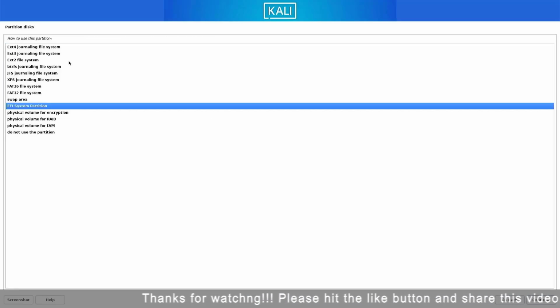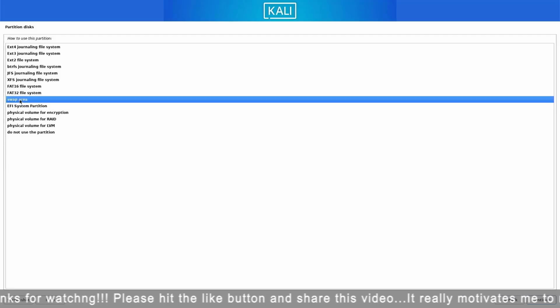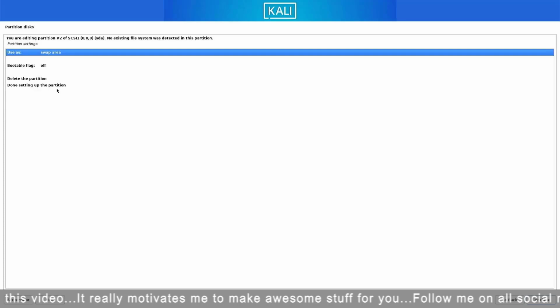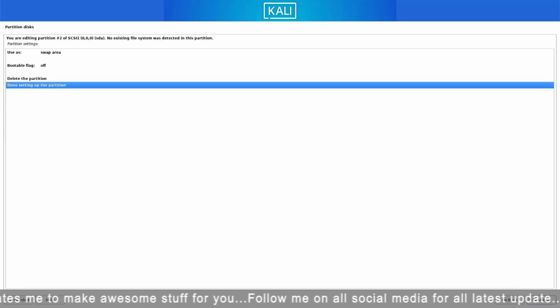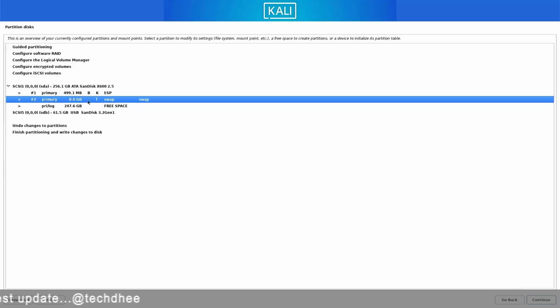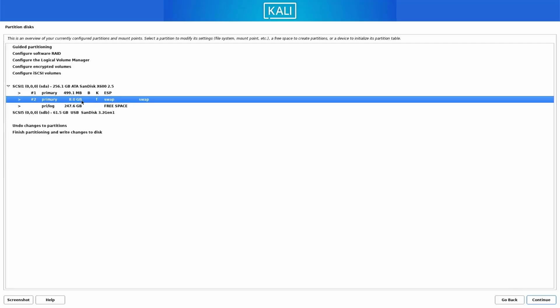So here you have to select the swap area option. Now select the done setting up the partition option here and click on continue. The swap partition serves as overflow space for your RAM. If your RAM fills up completely, any additional applications will run off the swap partition rather than RAM.